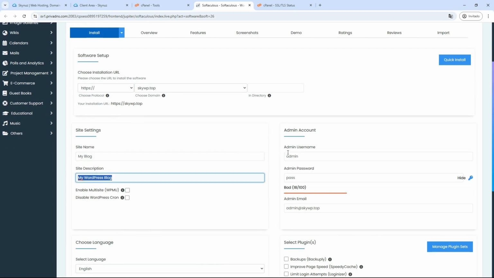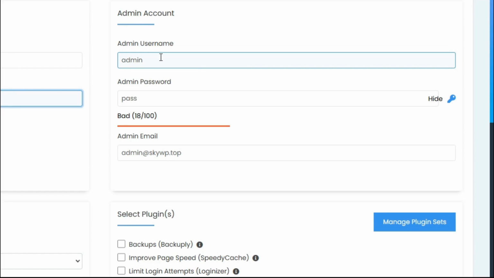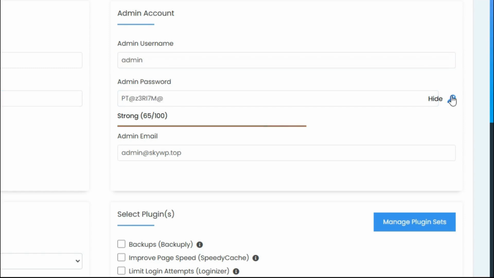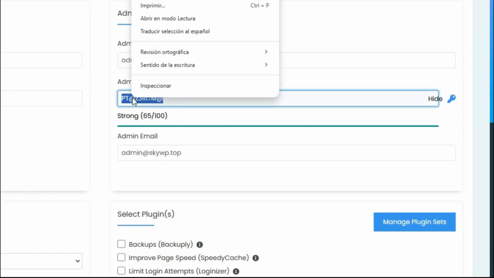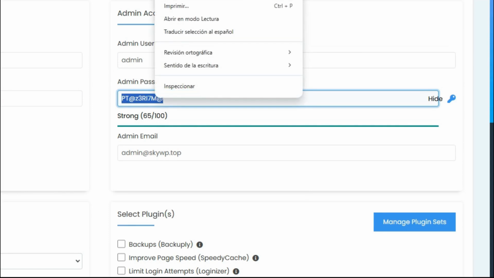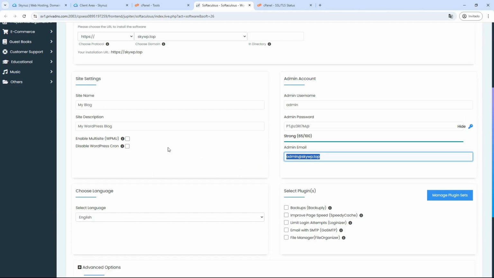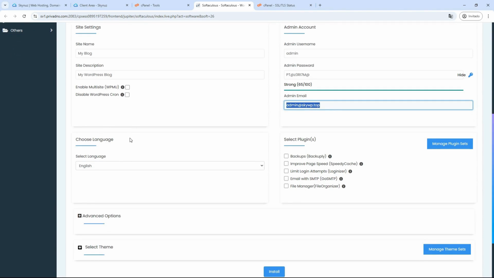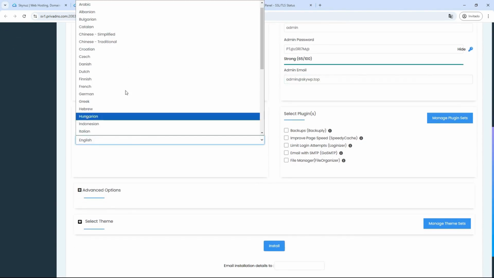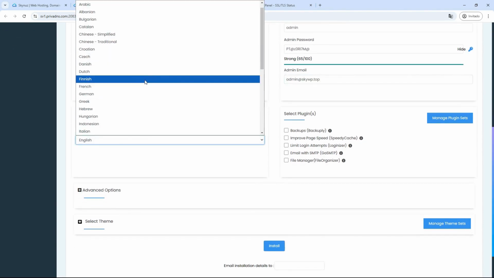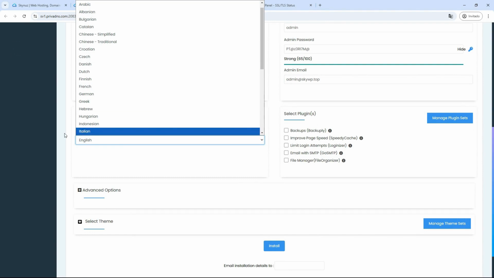On the right side, we will select the access data to log in as an administrator. For example, here, I will enter admin. In the password field, I will click on this key to generate a random password. I am going to copy this password. Below, I will enter the administrator's email. A little further down, we will choose the language in which our WordPress will be. Here you can choose the language. In this case, we will leave it in English.